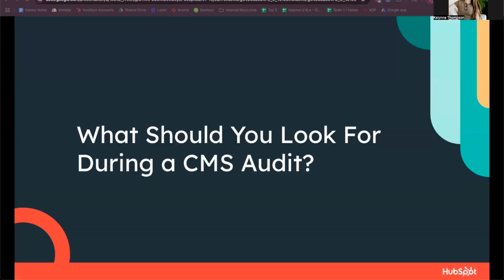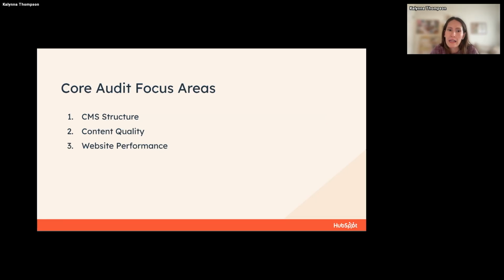So next up is what should you be looking for during a CMS audit? The next couple of slides will walk you through a couple of core areas that we like to focus on, and some actionable questions that you can ask yourself while you are reviewing your portal. The main areas that I like to focus on when running audits come down to the overall structure of your CMS, and that goes both internally on the back end and externally, meaning how it shows up to others and how topics are grouped.